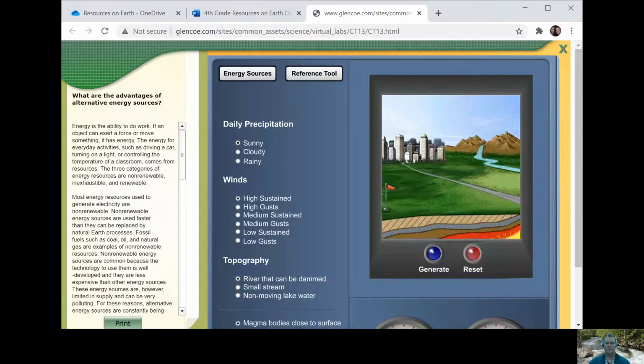So I'm going to go ahead and share my screen. So I'll bring up the site. Here it is, our resources on Earth site. Very good. And one thing to make sure you do first is there's on the side here, what are the advantages of alternative energy sources? That's some really good content building.